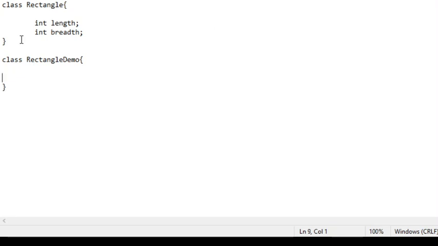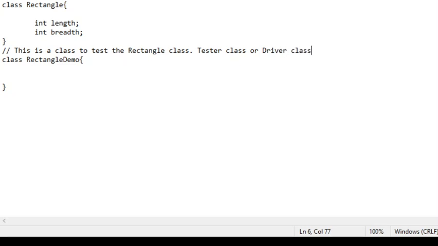So this class that we have created, I'll put a comment out here so that you know what it is. So this is a class to test the rectangle class. Okay, this is also known as your tester class, or we also sometimes call it the driver class. So our class rectangle demo is a tester class or a driver class.